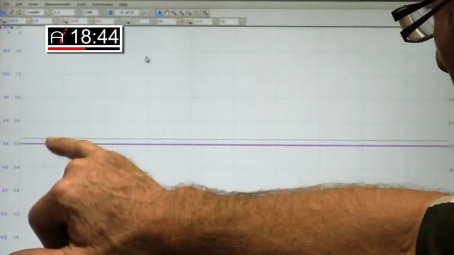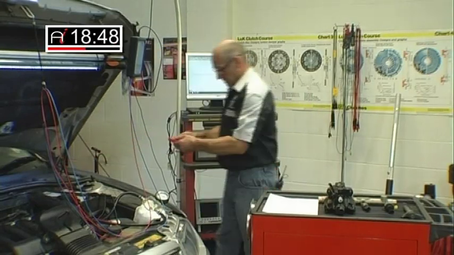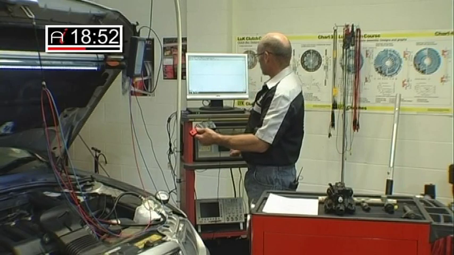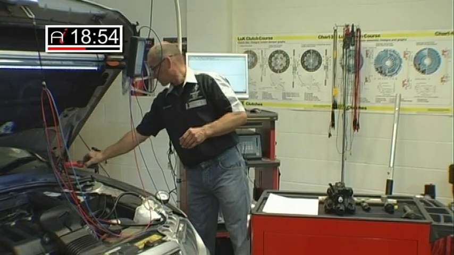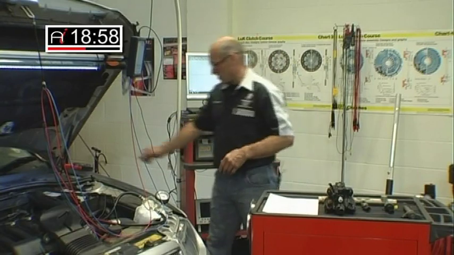However, it does want zeroing. There's a slight deviation. So we push the 0 button. We've now set the 0 baseline at 0. That's ready to attach to an injector. In fact, we can attach it now.